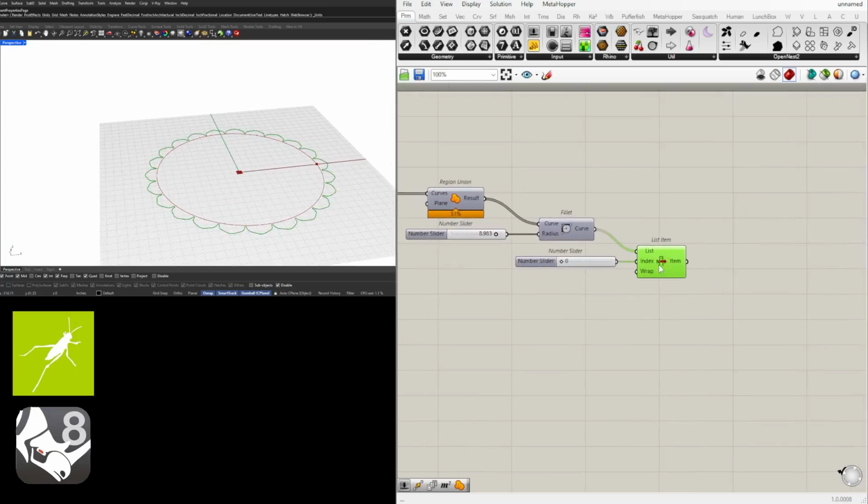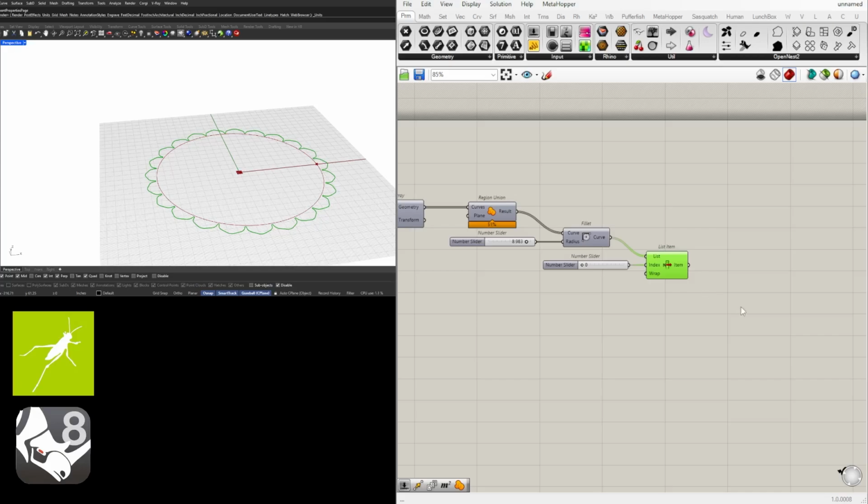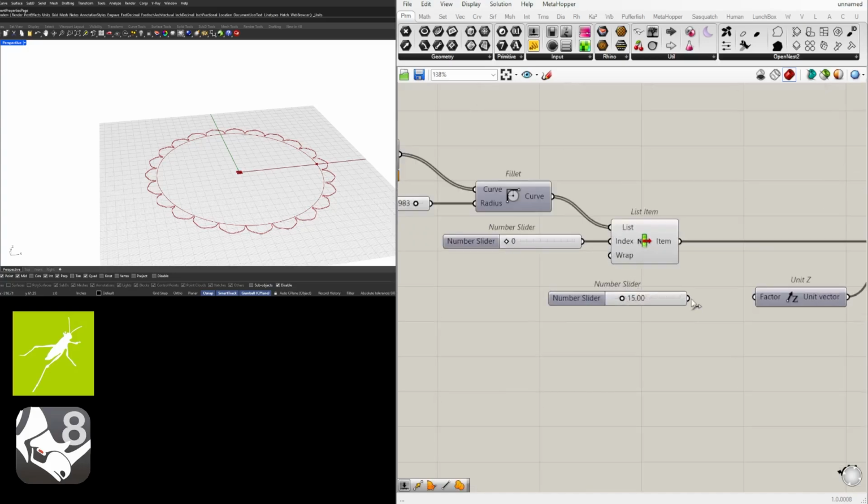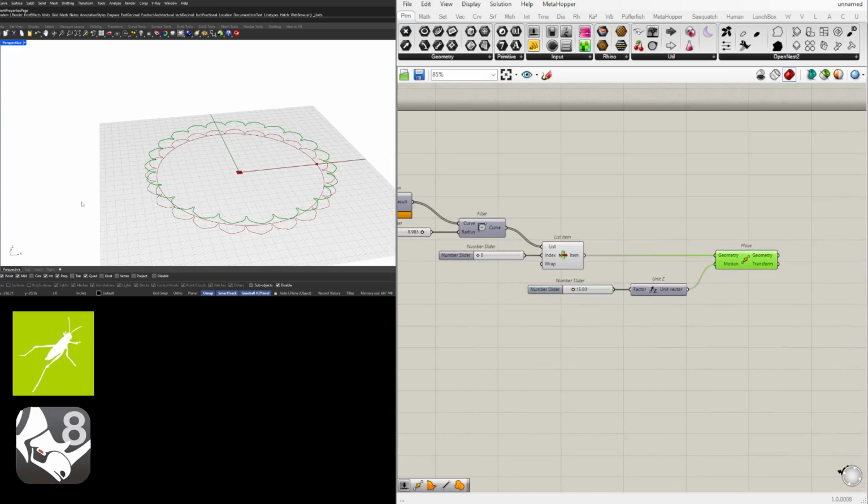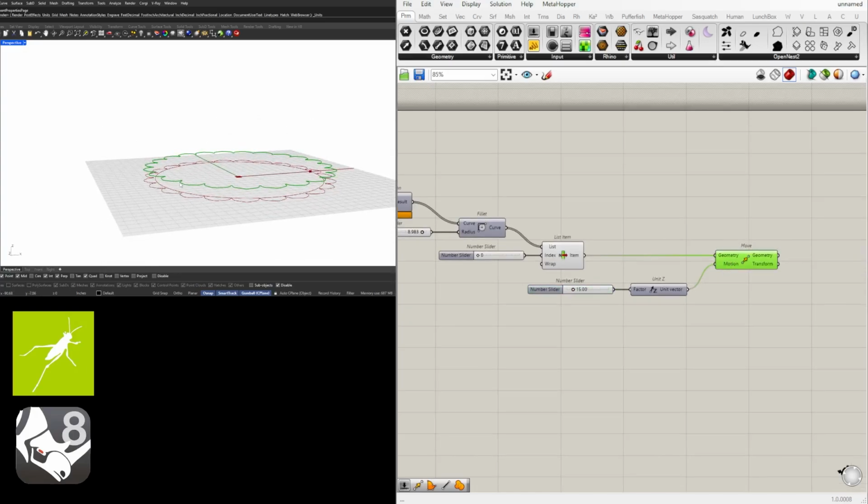Now we're going to take this and array it vertically. To do this, we're going to go to move in the Z direction. I'll use a slider here of 15. And as you can see, we only copy once.